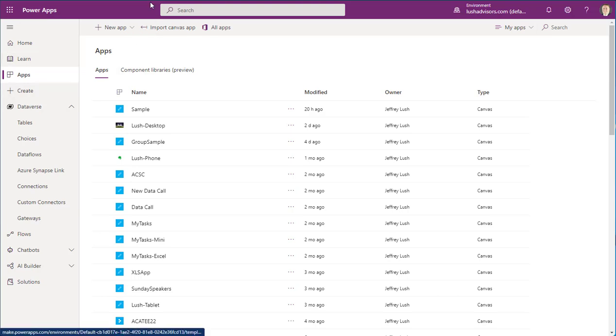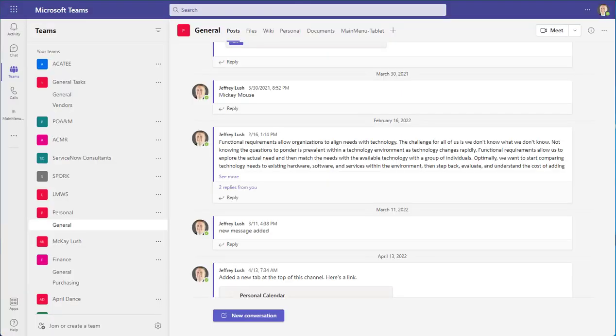Now, if you still want to use the Dataverse, they do have the option for you to use it inside of Teams, and I'm not going to go over the differences between the two. Just look up the difference between Dataverse and Teams Dataverse, and you'll find some additional information. But today we're going to go through how to actually create a table within the Dataverse and create an app for that table. So let's jump right to it.